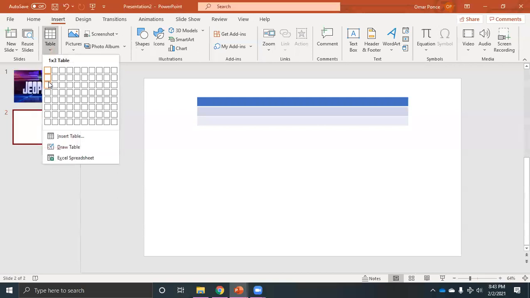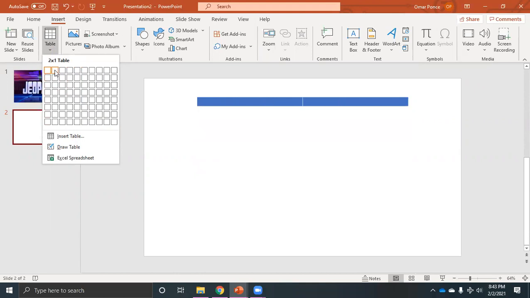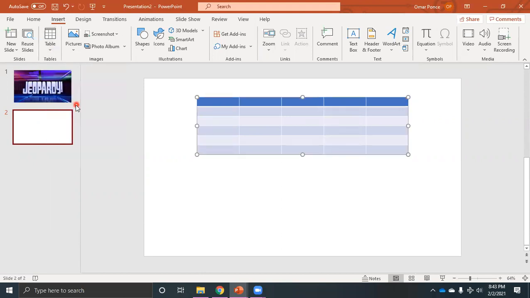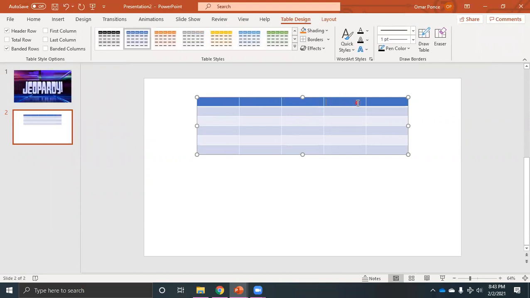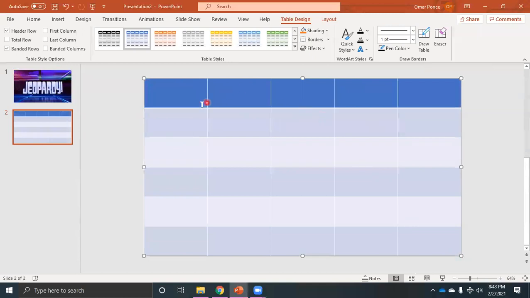Now click on that and you're going to see you can create any type of table. So this is a 2x1, 2x2 table. We need to have a 5x6 table. There you go. Because we need 1, 2, 3, 4, 5 categories, and for each category, we're going to have 1, 2, 3, 4, 5 questions. Now, as you can see, this is pretty small, so we need to stretch it so it covers the whole slide. Just make sure. There you go.